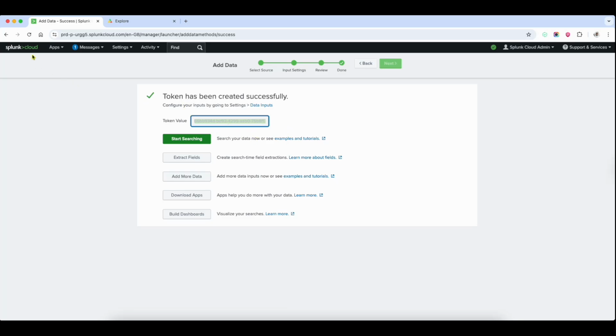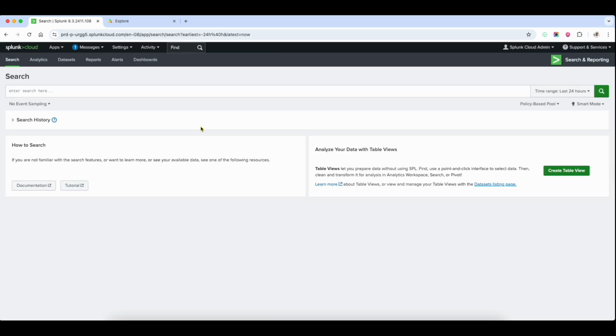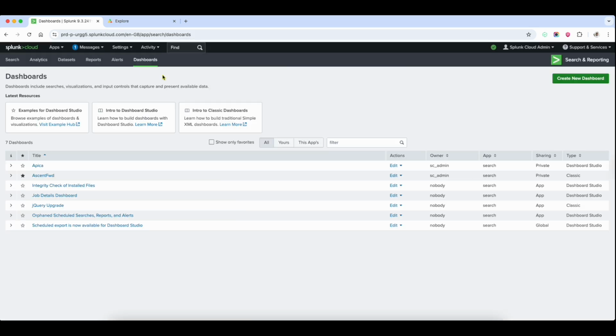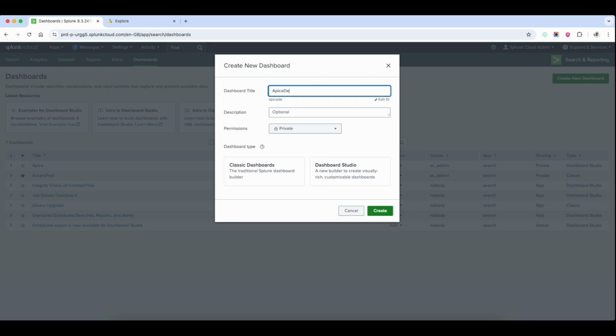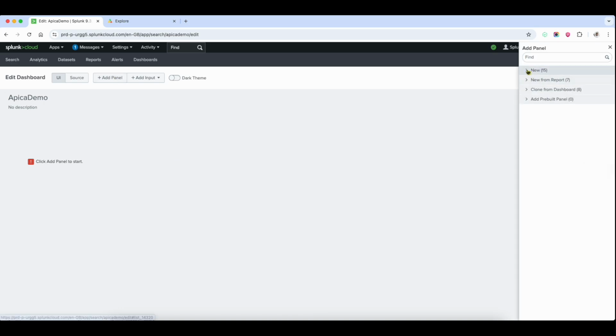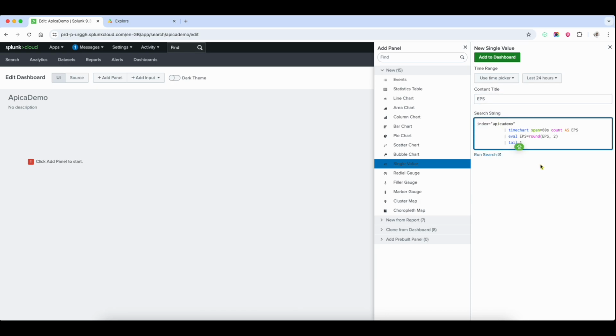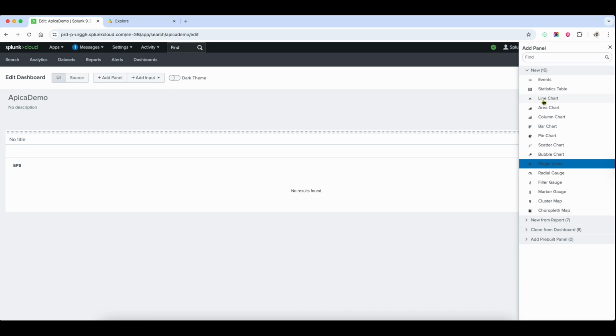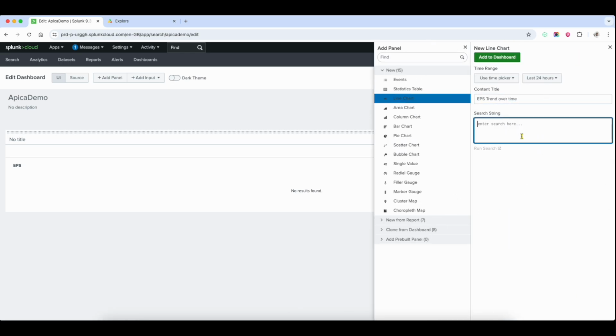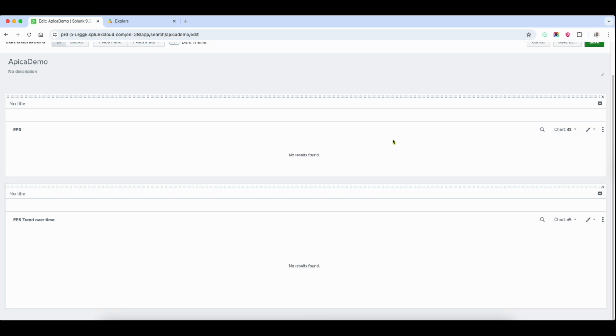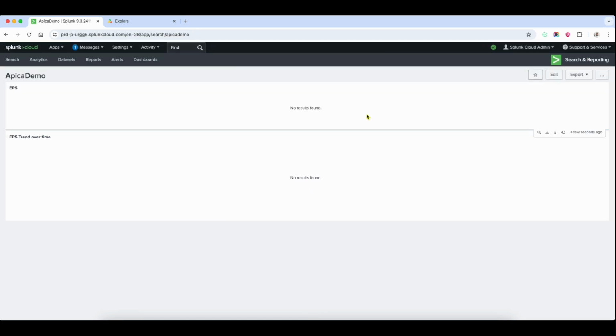Now, let's create a simple dashboard to visualize the data that will be ingested into Splunk from Apica Ascent. We'll name it Apica Demo, use a classic dashboard layout, and add a few panels. First, create a single value panel to display events per second, that is, EPS from the Apica Demo index, and add it to the dashboard. Next, add a line chart panel to show EPS trends over time, and add it as well. Save the dashboard. At this point, the dashboard is ready, though no data is yet being ingested, so the graphs will appear blank. With this, we've completed all the necessary setup steps within Splunk.